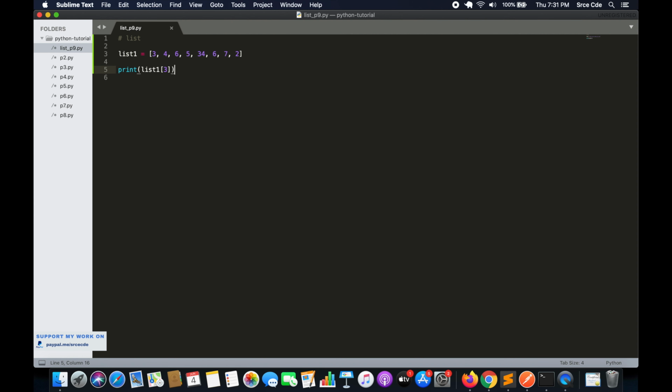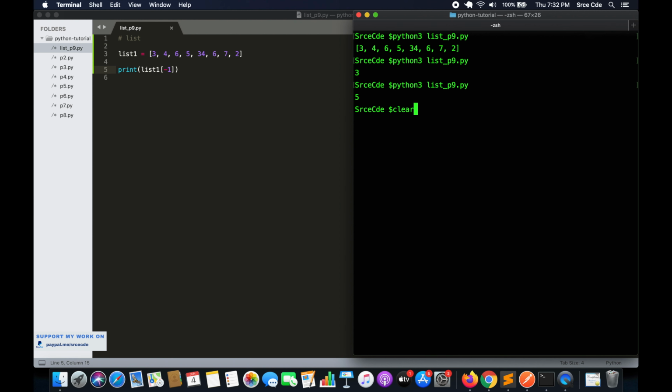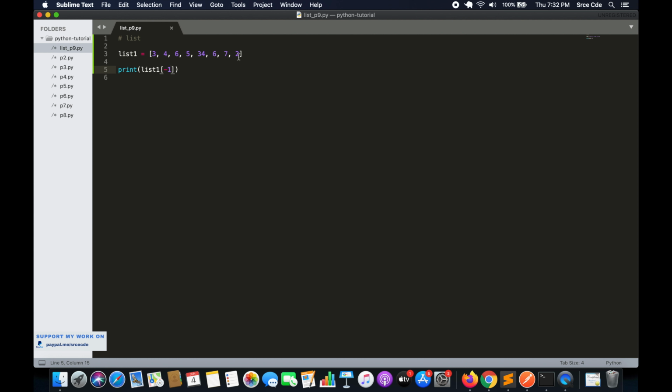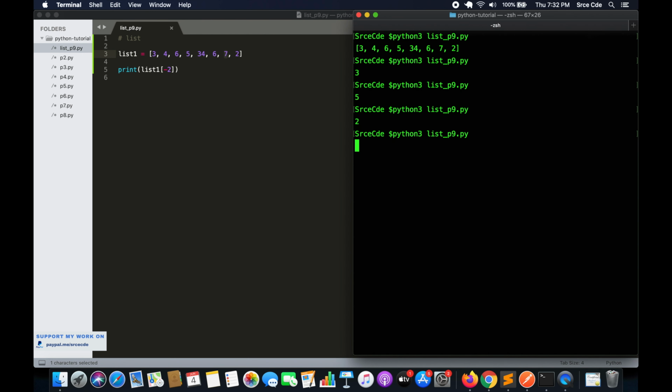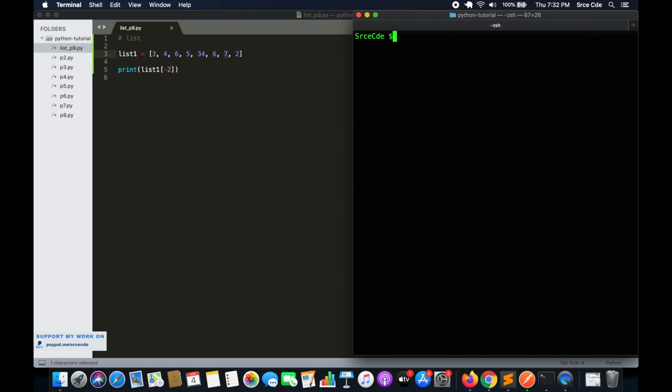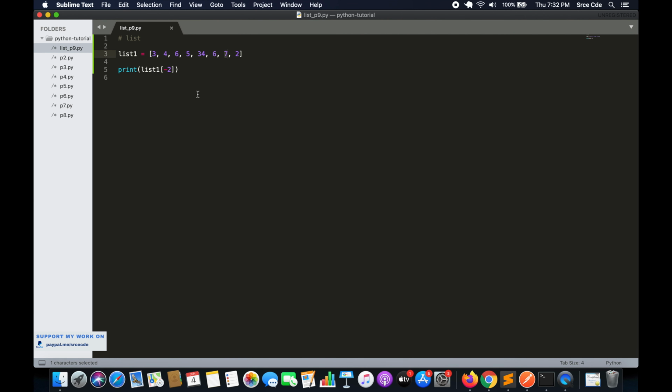Now we can also pass a negative index. If I say list1 of -1, then it will start from the back, which means the reverse order. Now if I run this file, it will print 2 that resides at the very last index. Now if I want to access the 7, then I can say list1 of -2. So it will fetch the element from the back by 2. That is 7. Let's run this. It says 7, right? So this is how negative indexing works within a Python list.